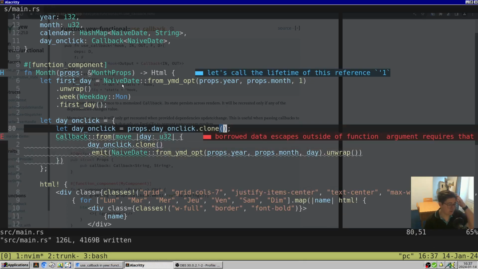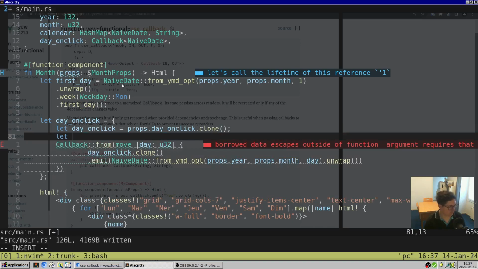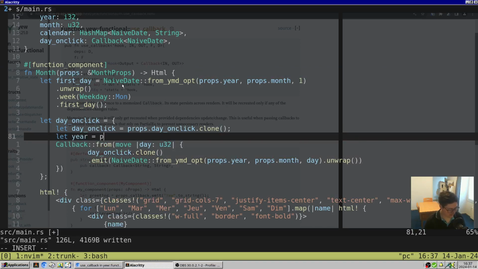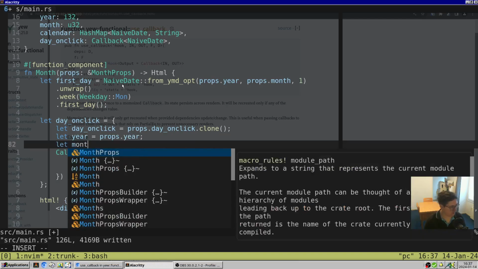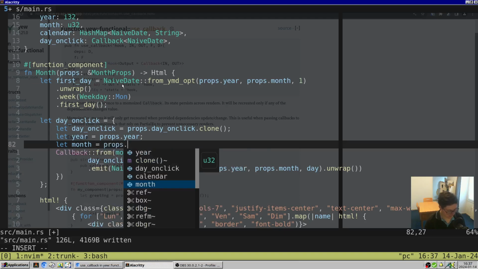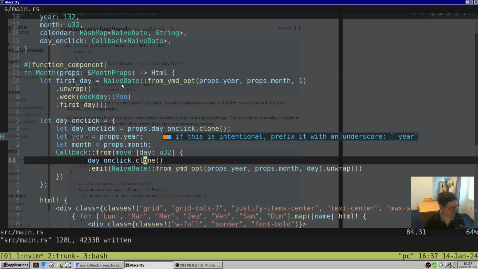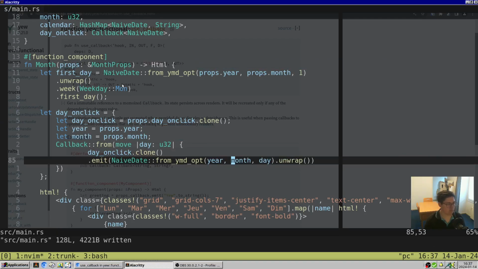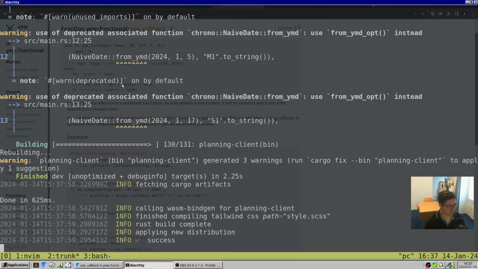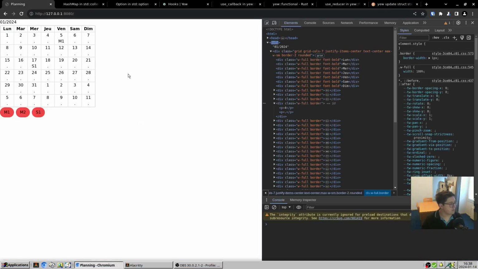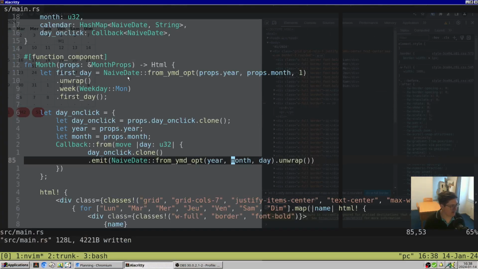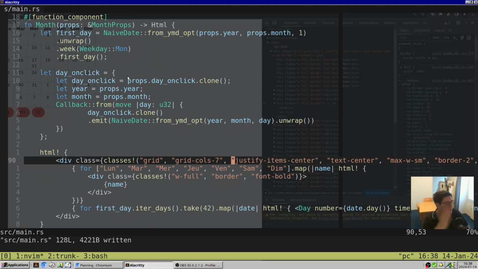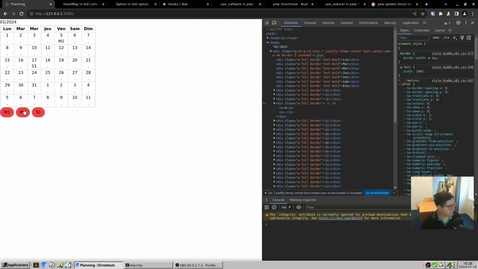And then we'll need to clone, well, we'll just need to rename year to props.year, month to props.month. This seems a bit unnecessary. Maybe I'm doing things wrong here. But let's just go with this. Well, if it works, it works. So that's not my problem here. Okay. So does it work already?